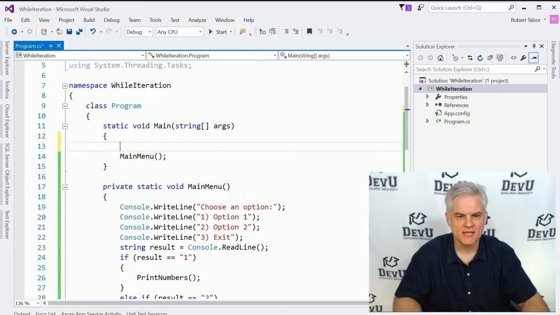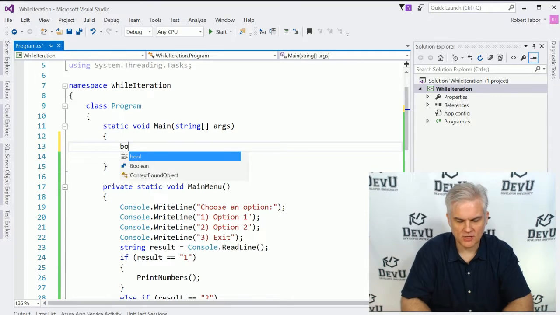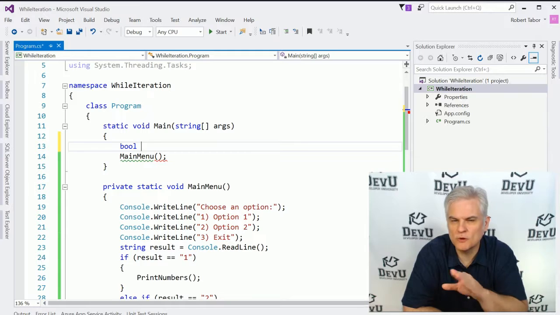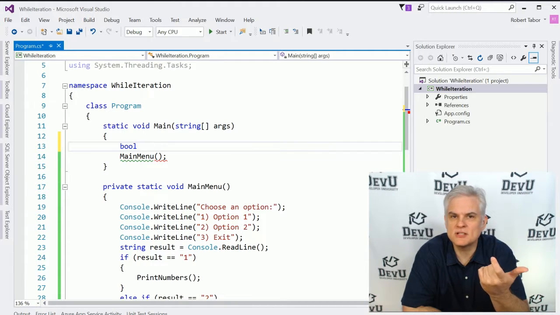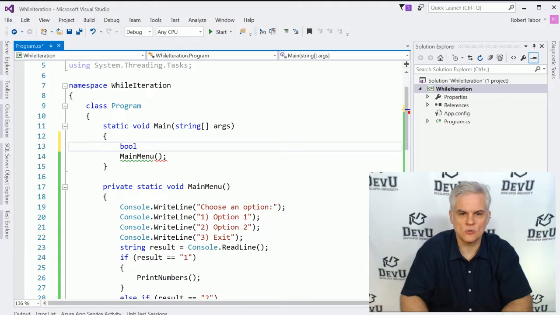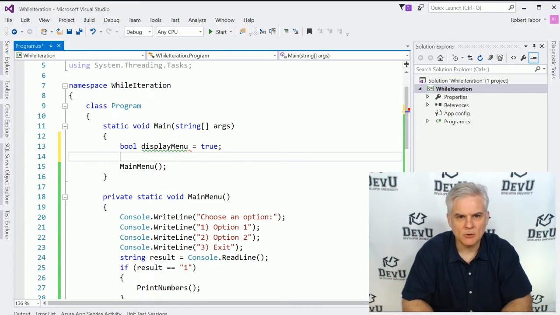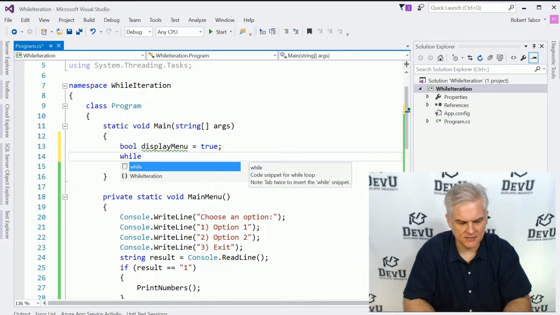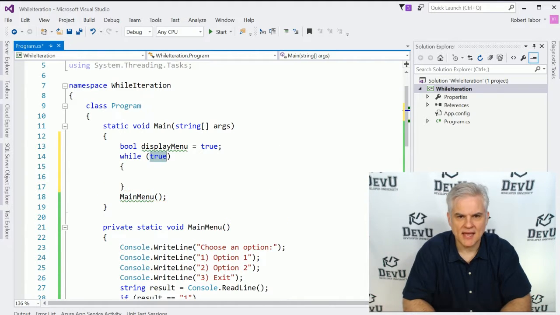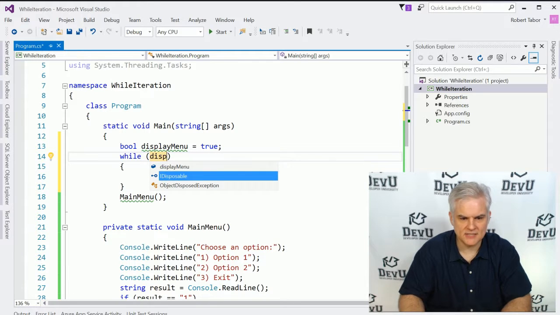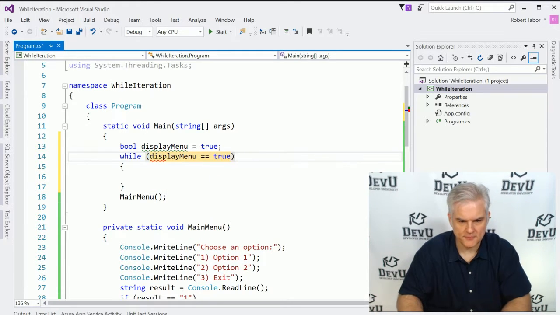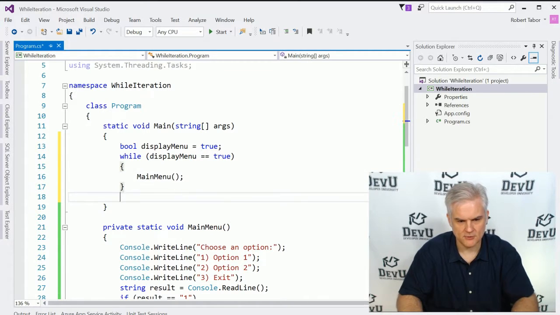So to make this work, what I'm going to do is start off with a new data type called bool. Referred to it briefly a moment ago. It's basically true or false, all right? And so we want to create a new Boolean variable called display menu, and we'll set its initial value equal to true. Now what we'll do is create a while statement. I'll just type in while tab, and what I'll say is while the display menu equals true, all right, and then we will call display menu.